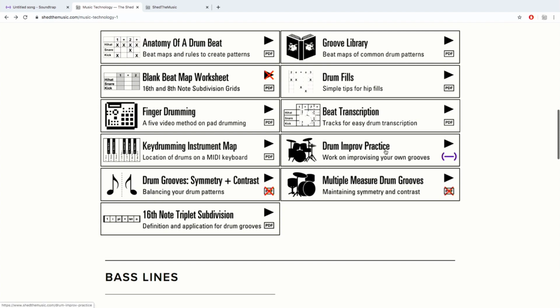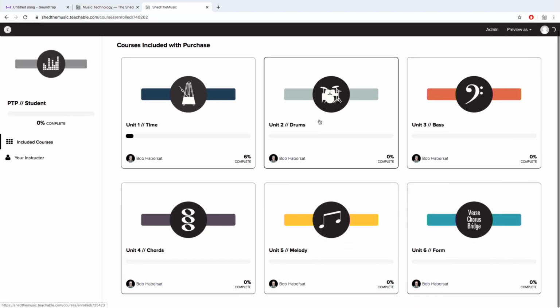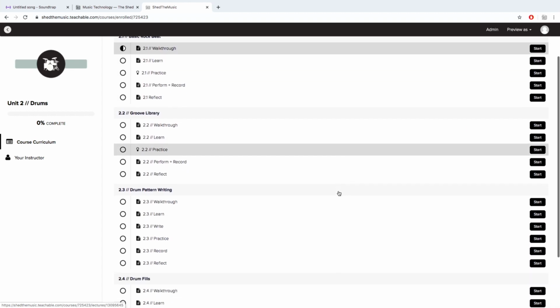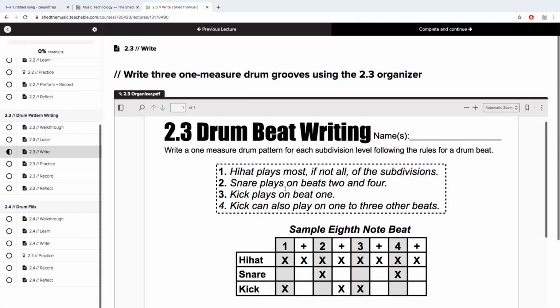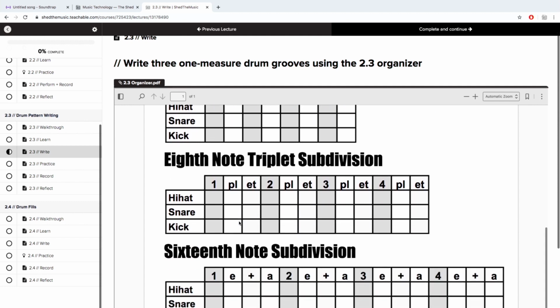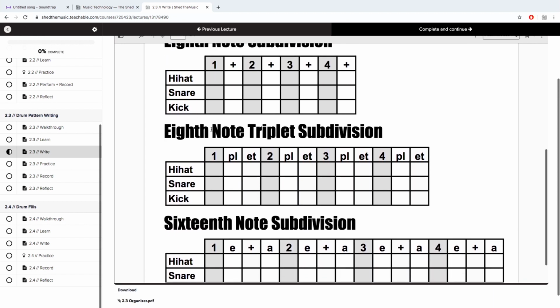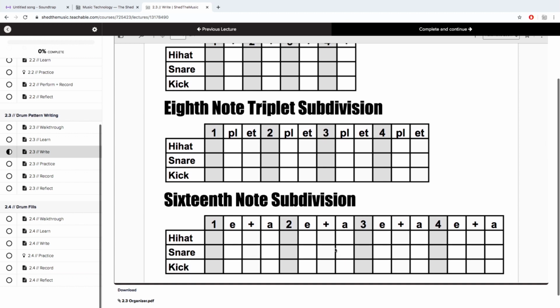I'm going to change platforms here really quick. I give organizers to my students. So when they are writing music, if they're away from the DAW, they're going to maintain focus a little better. Like in this project, they have to write 3 drum grooves. They have to write one in 8th note, triplet, and 16th note. So they write it out.